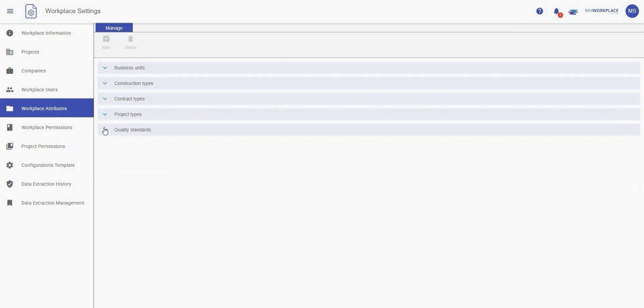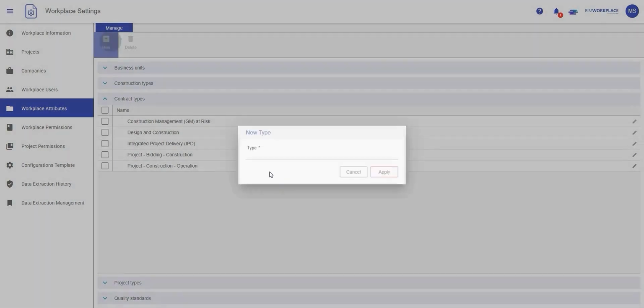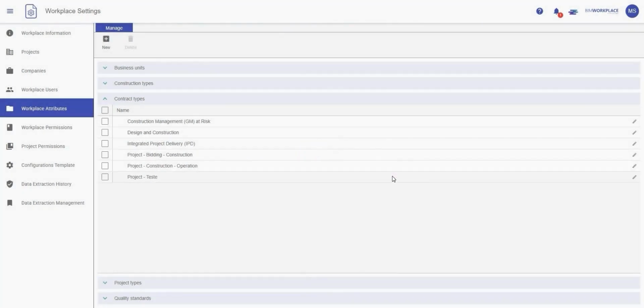To create a new attribute, just select the area where you want to create the new attribute. Click the New button and then name this new attribute. Click the Apply button. And now this attribute will be present in your workplace.